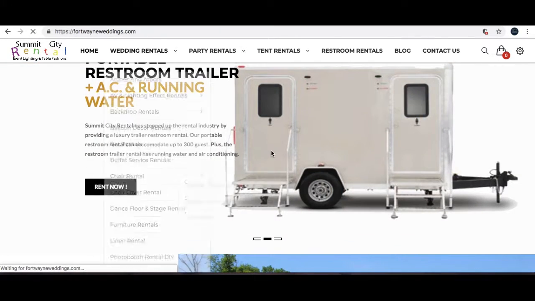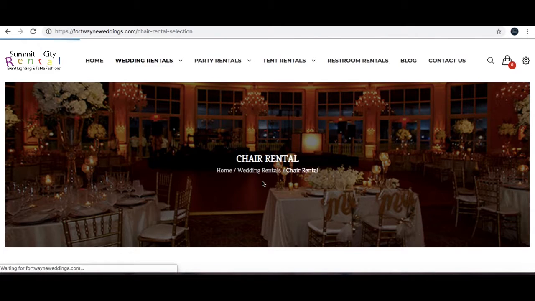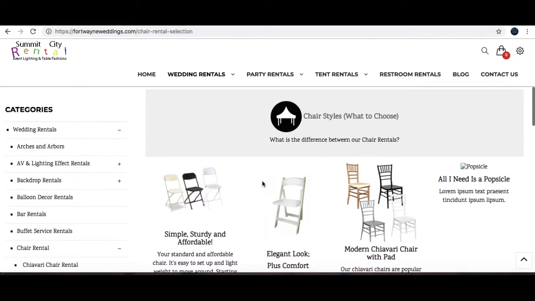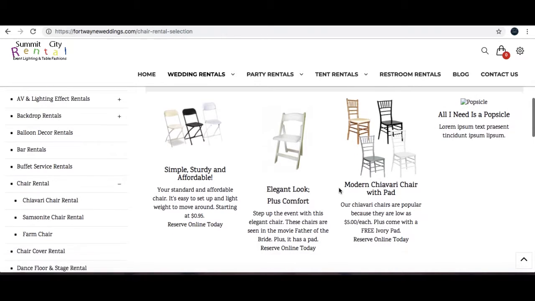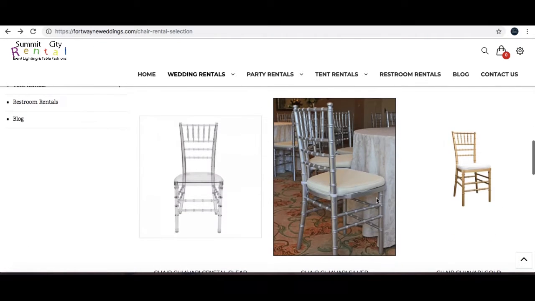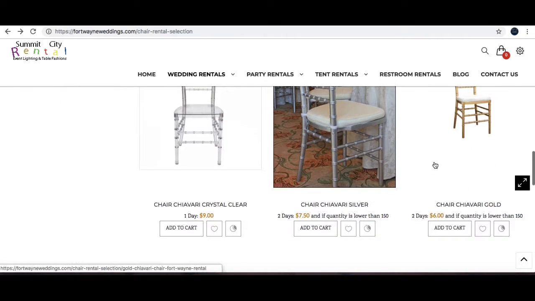And we're going to click the main category. You can take it down another step, but here we're just going to do chair rental. And it breaks it out into the 3 different categories. So there's our Safari chairs, our padded chairs, and our Samsonite chairs, and it gives you a quick breakdown of them all. Down below, it's going to give you a complete list of all the different chairs we have.